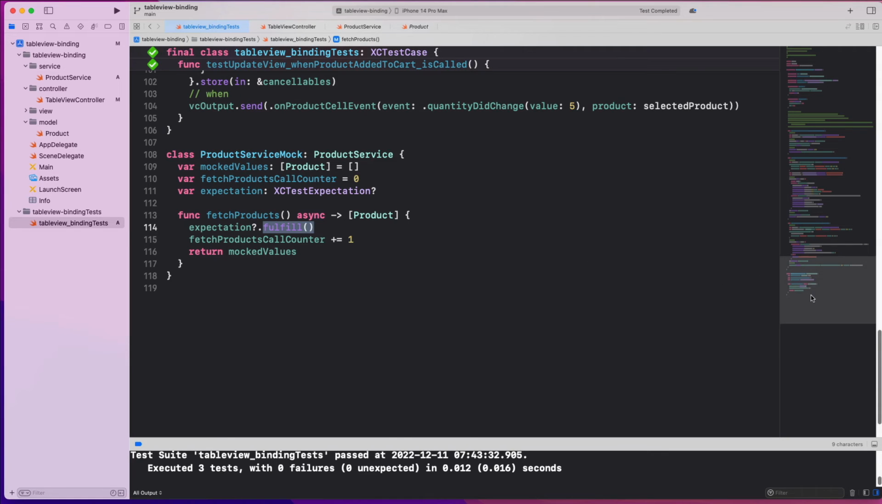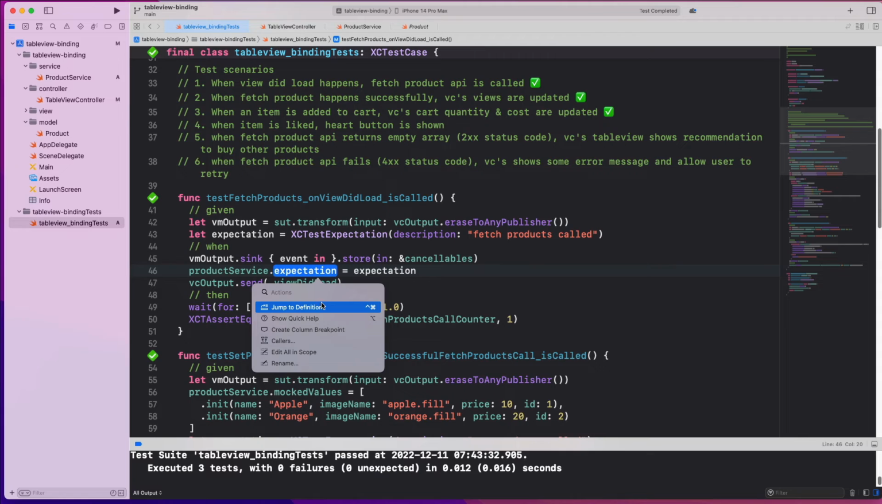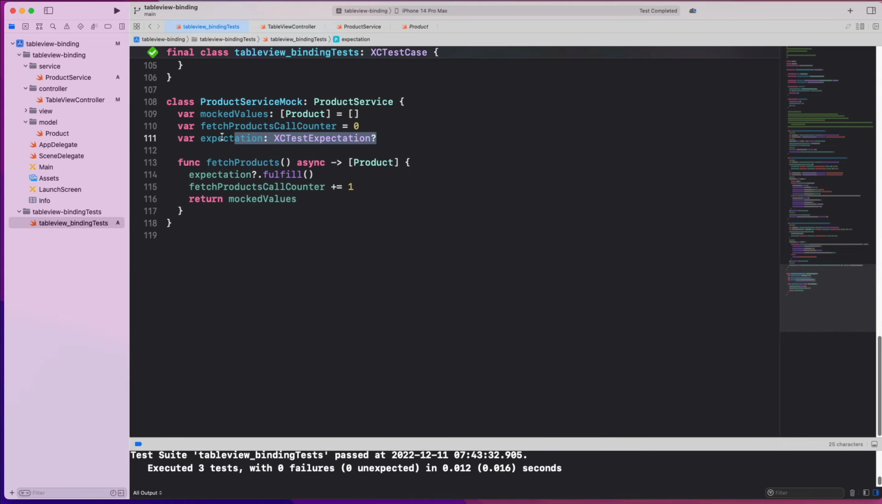Okay, so let me show you how I write this. Let's come back to the first test. What I did over here is, firstly, let's come here first, line 43, we create an expectation to say that, hey, the description of this expectation is that fetch products should be called, or fetch products called. I think that's fine. We assign this expectation into the product service's expectation. Remember, this expectation is an optional here.